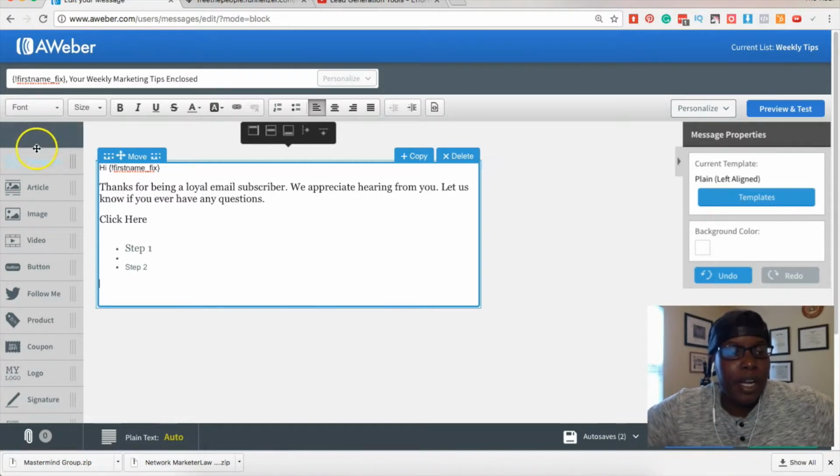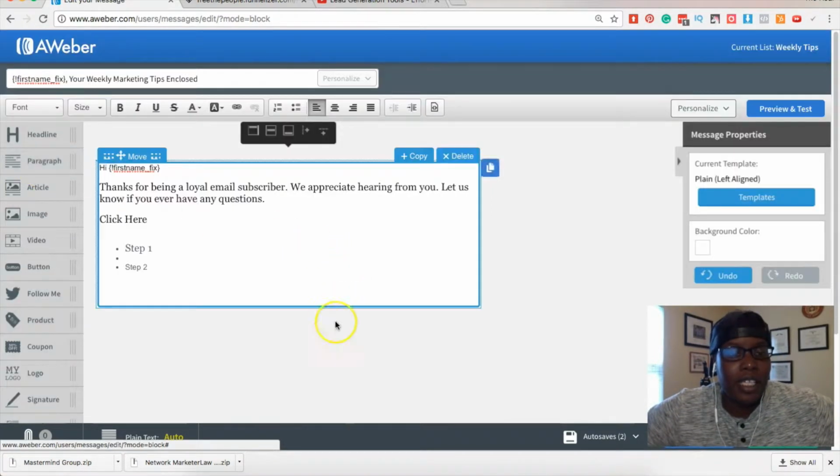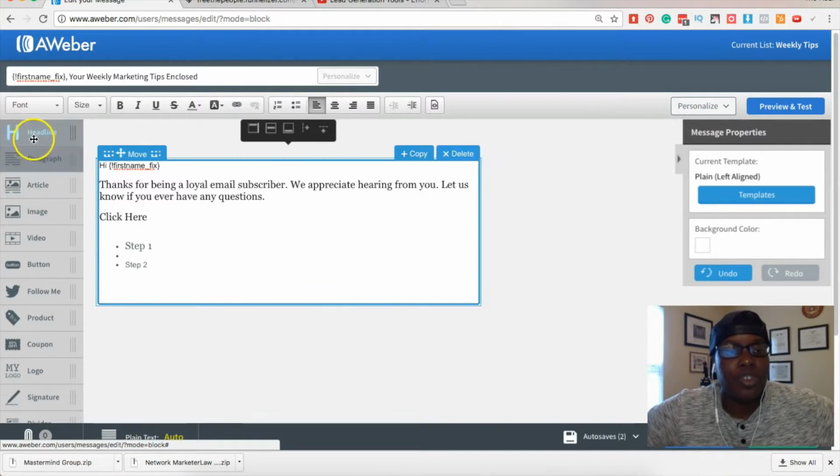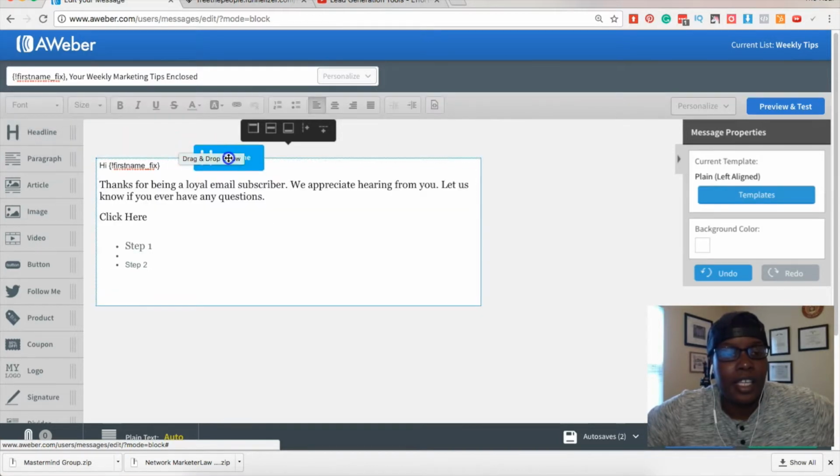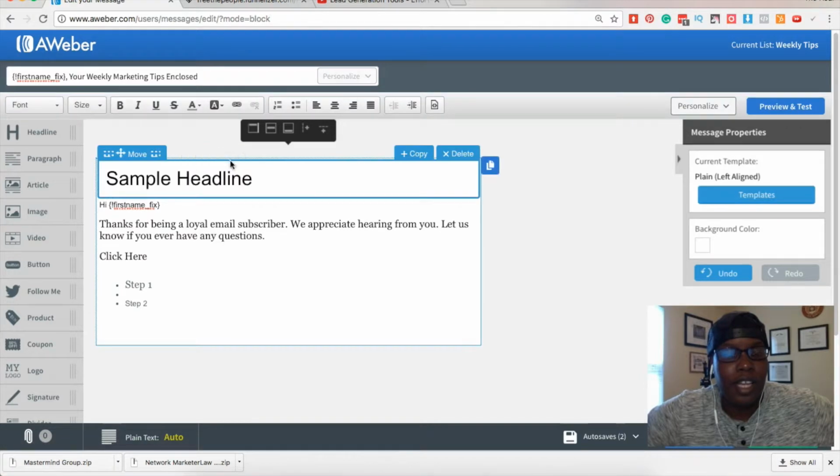And the fun part is over here on the left hand side, where you can pretty much drag and drop different portions. You can call them widgets. I don't know what they call them here, but you can drag and drop these things here. So if you wanted to add a headline, you could just drag a headline there.